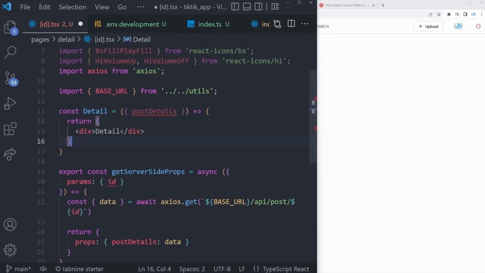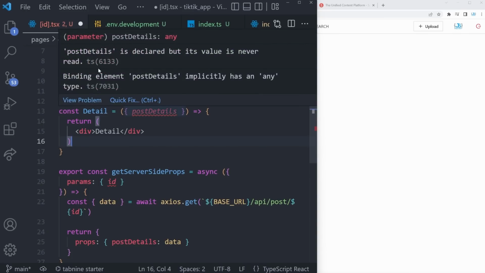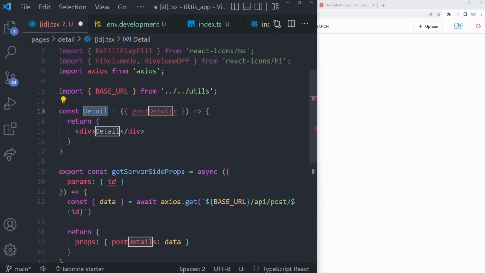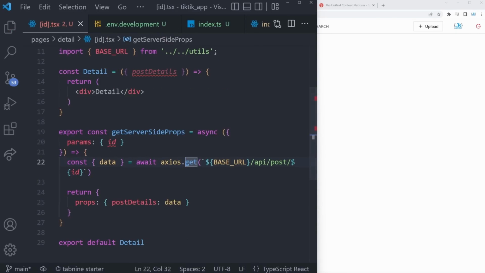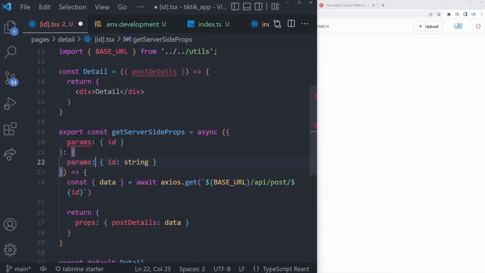Of course, our TypeScript is complaining in a few places. Right here, saying, hey, I don't know that details is accepting post details. You need to tell me that. And that's exactly what we're going to do. And also, it's complaining right here that it doesn't know that ID actually exists. So let's fix that first. Right here, we can say that the params, or this entire object that we have, is equal to an object where we have params, and then ID is of a type string. So now it actually knows that the ID should be of a type string.